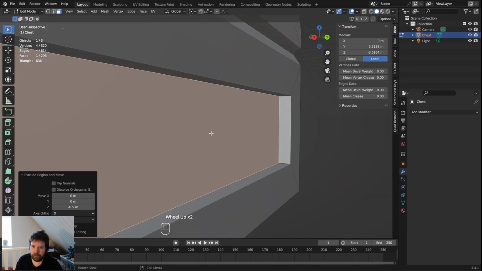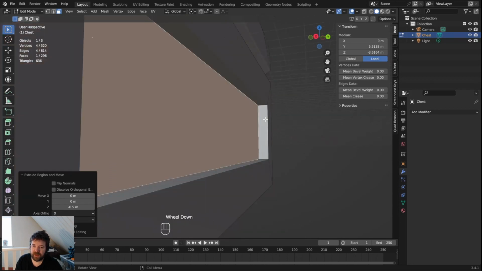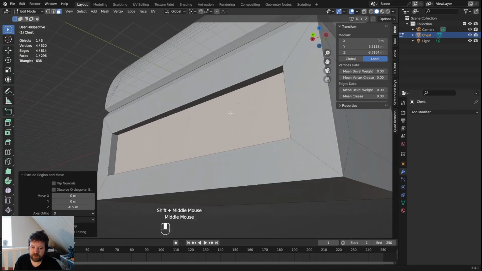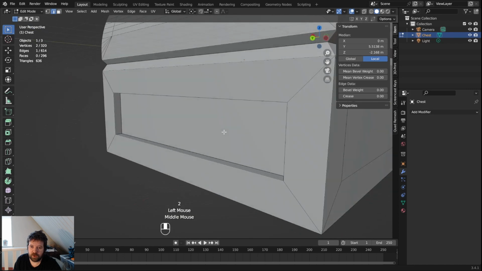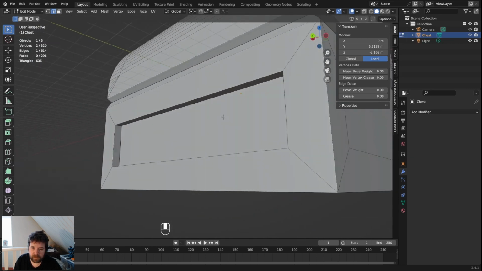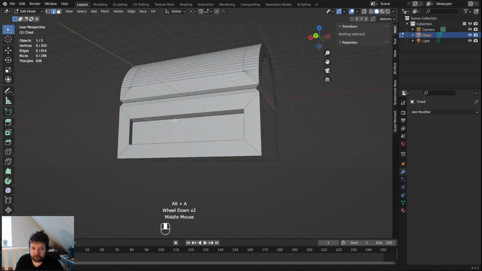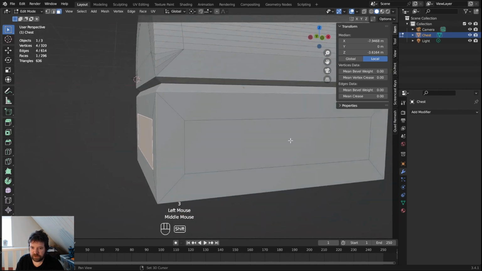That looks good, but this face here, if we were to print this on an FDM printer, this would be a long bridge. Not that long, but most printers would have no problem with this. But if we were to scale up this object, it might not look that good. So I will take this edge, G Z minus 0.3. That's good. Let's do all the others.